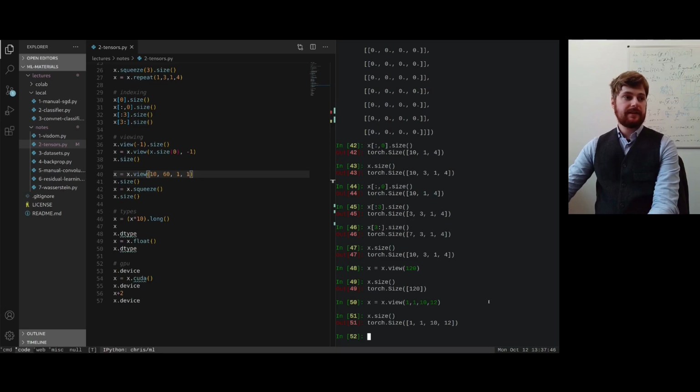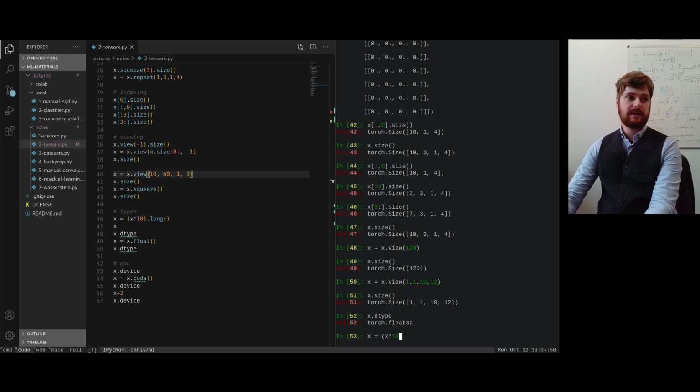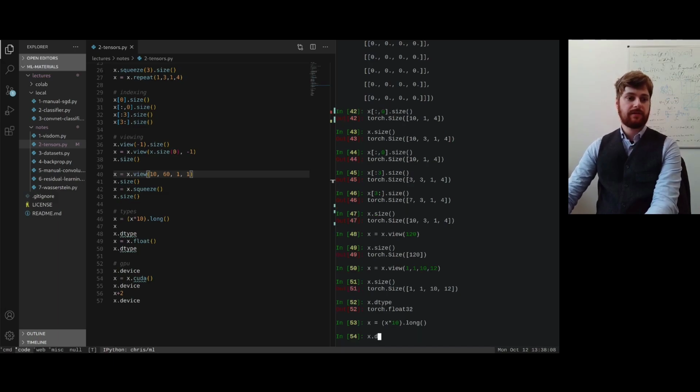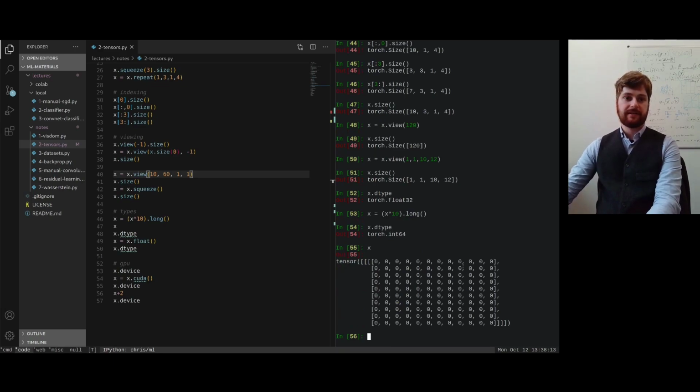So tensors by default are stored as 32-bit floating point numbers, but you can change your type however you like. So you could do x equals x times 10 and change that to long types, so dtype. So now they're 64-bit integers, and you'll see we've no longer got the decimal points in here. And then you can cast that back to floats just by doing x.float.